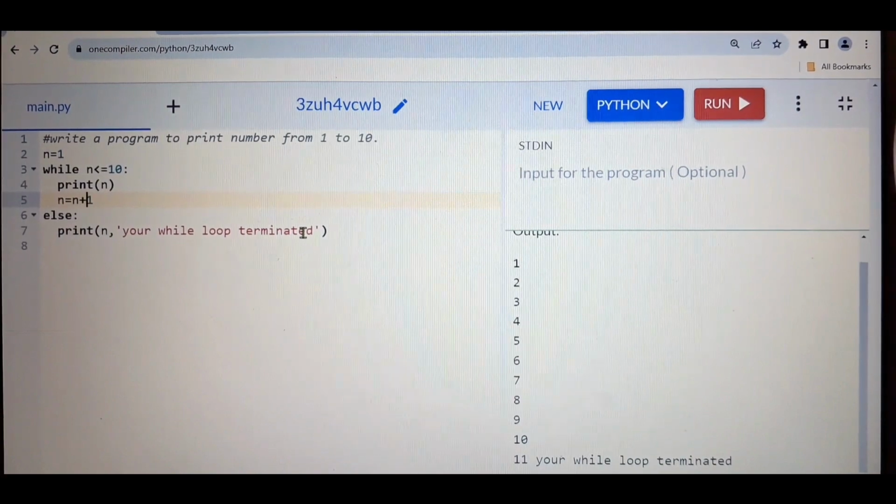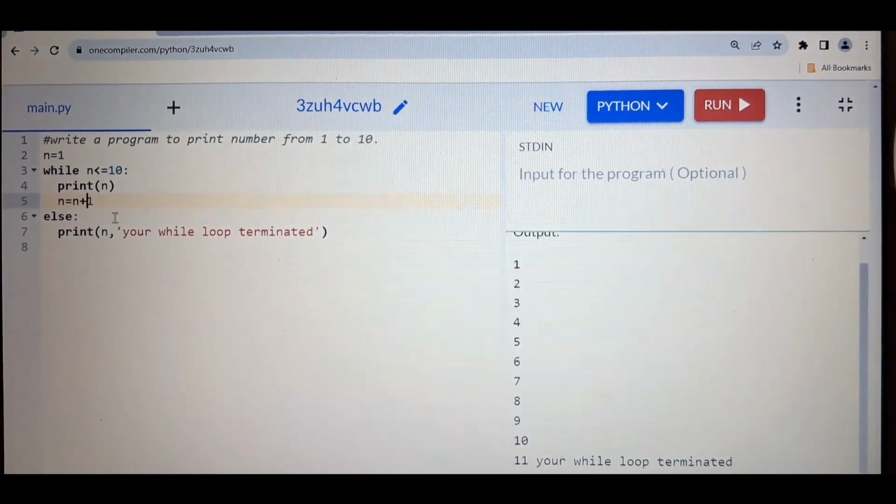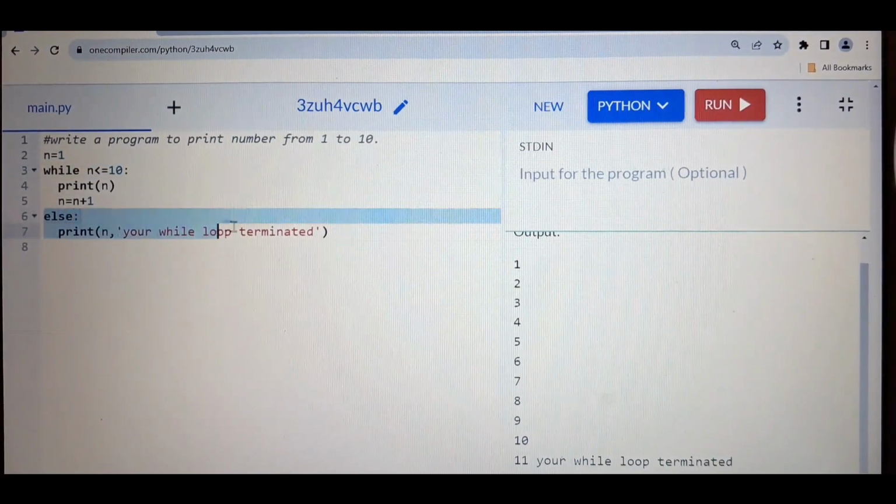So I hope you get a clear idea of how we can use the while loop. This is the basic syntax. We need to type while, and here we need to specify the condition, for what condition we want to do a particular activity. This else statement is optional. Even if you are not going to use it, it will not impact your code.